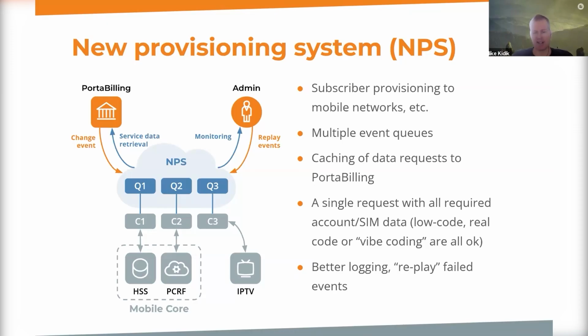So there is a performance issue, plus the difficulty to develop, because in order to develop a handler, you need to know the internal structures of PortaBilling, you need to know the objects, and you need to know which API methods to call to get additional information, to basically enrich the event with additional data.